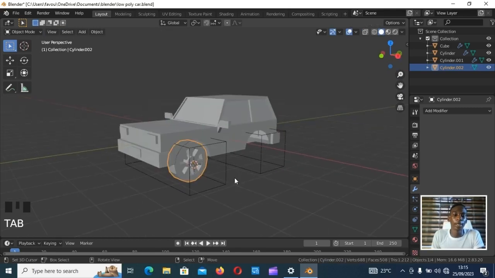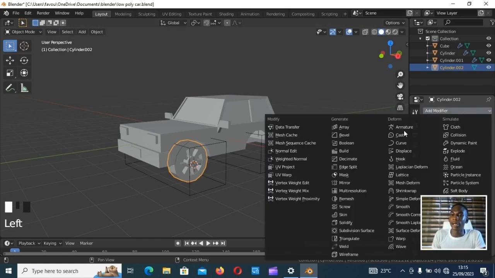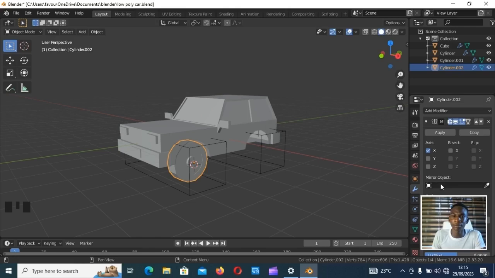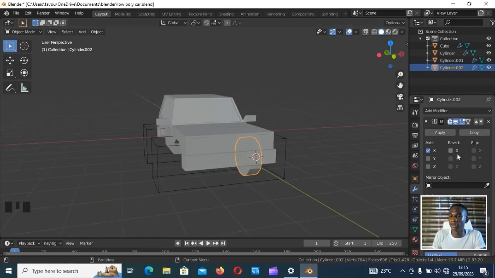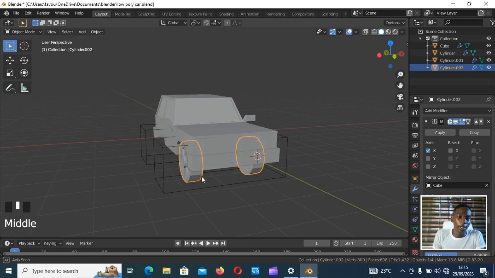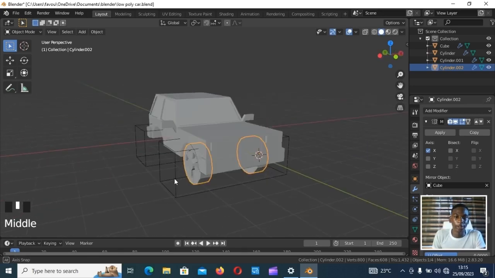Okay, so I will go back into the object mode and make sure that is selected, add in a modifier, so I'll add in a mirror modifier. Okay, as you can see over here, it is not mirrored to this side. All we have to do is come over to this field and select the car, so it's right over in this side.